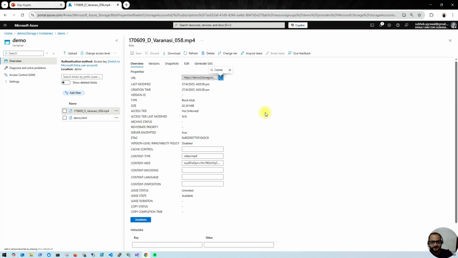This is very useful if you want to stream any kind of media files, or if you want to store any kind of documents and fetch those documents from your application. In those scenarios, you can utilize this blob storage service. So I hope it's clear.